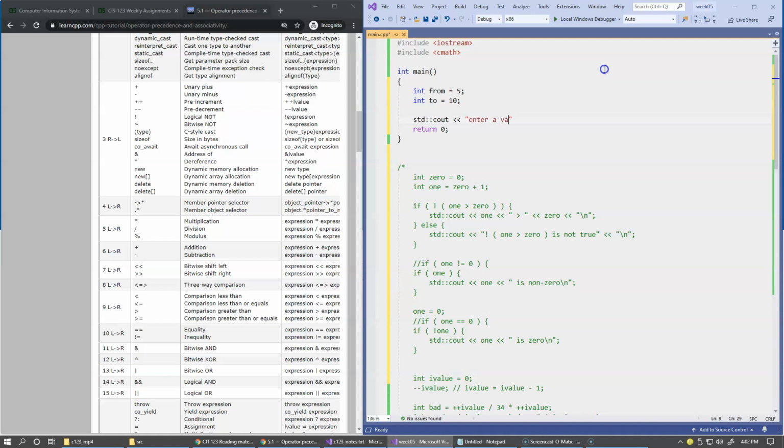Enter a value in range right here, and we'll print the range from, or say between, from and to. Okay, from and to, from and to. And new line. I'll print colon to prompt the user, and this is it. That's good enough.